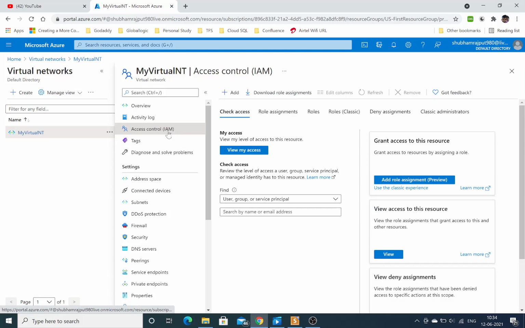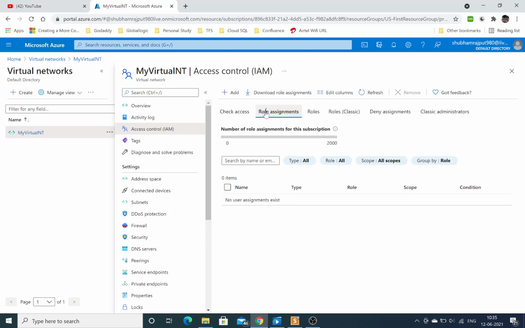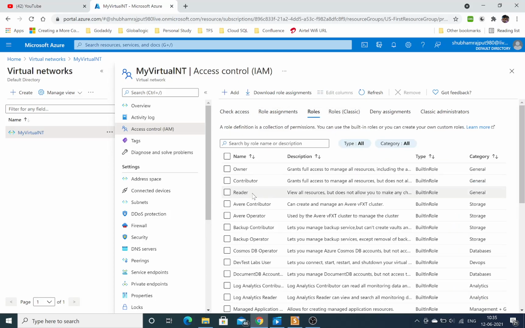Now come to the IAM, access control. Basically IAM is Azure AD identity and access management control, from where you can create users or do something like this. As in the previous video we created on user and role management in Azure, this is a similar option. You can see the role assignment is none until now, and in roles there are different roles available here.